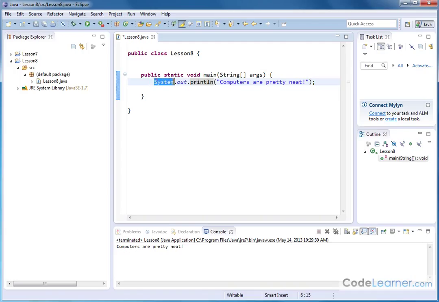So the system refers to your system, your computer system. The .out basically refers to outputting text to the console. So when you see something like this down here at the bottom, it says console. That means text outputted in a very basic way to the screen.